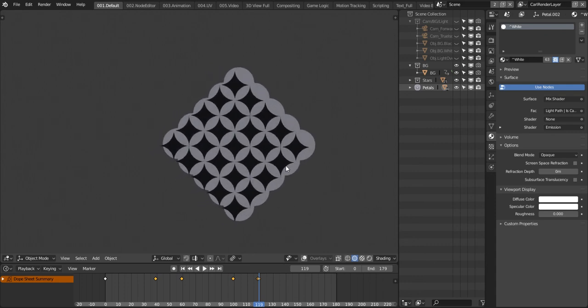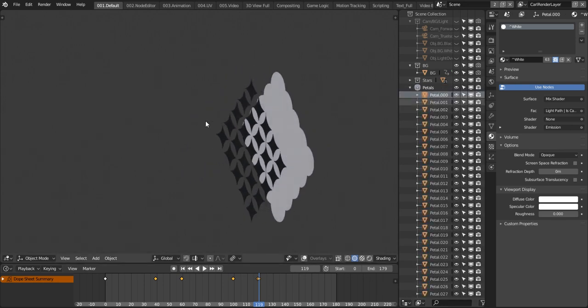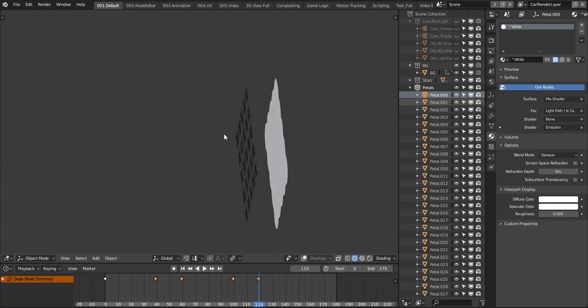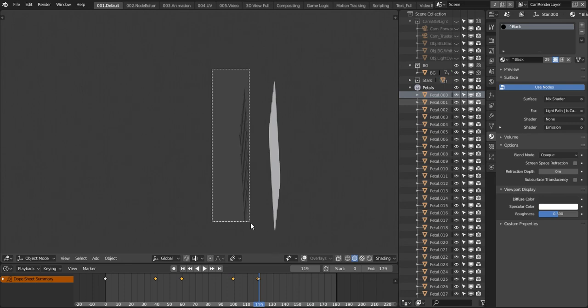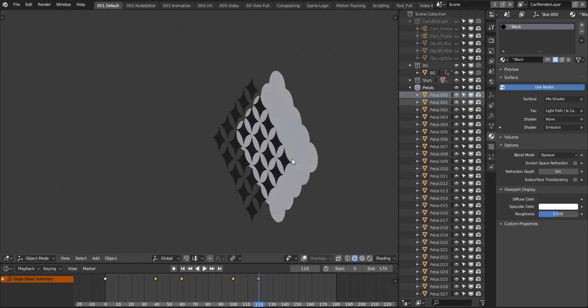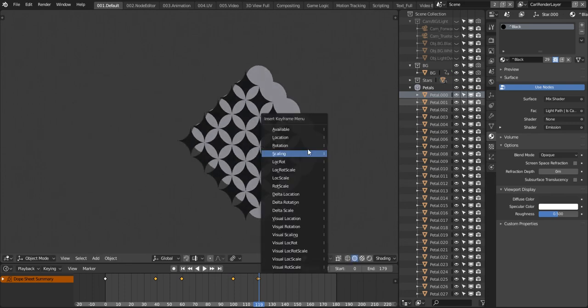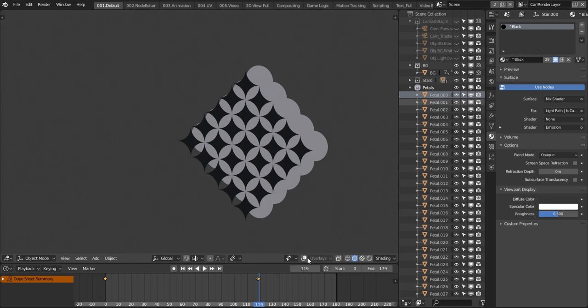Okay, and then 119, I want all the petals. It'll be easier to select them like this. Easy. Okay. I'm going to do that one more time. Good. And so insert rotation, and then 40 frames, and rotate Y 90, and insert rotation keyframe.